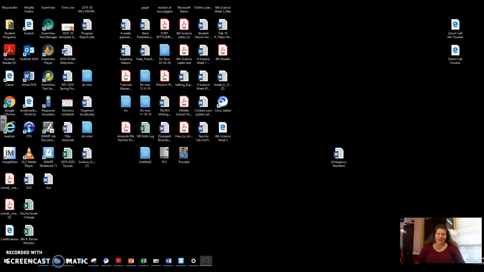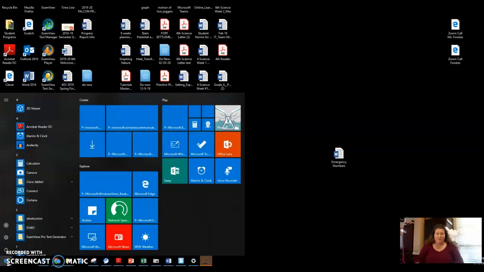So I'm going to show you how to turn on Narrator, which is something that's already built in on your PC or on your computer. So I'm on a PC right now. I'm going to go down to the Windows button at the bottom left-hand corner of my screen. It turns blue. I'm going to click with my mouse, and then I am going to go to the cogwheel, which is Settings.